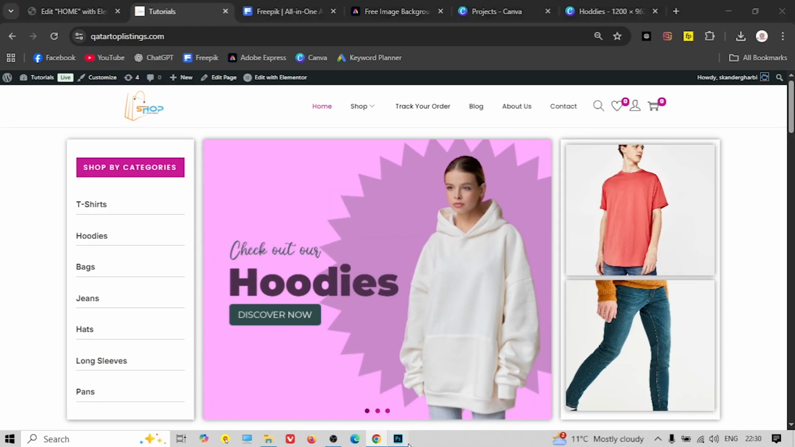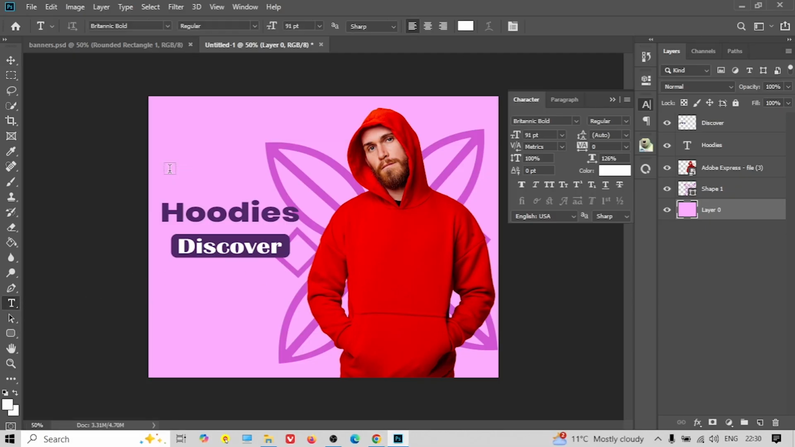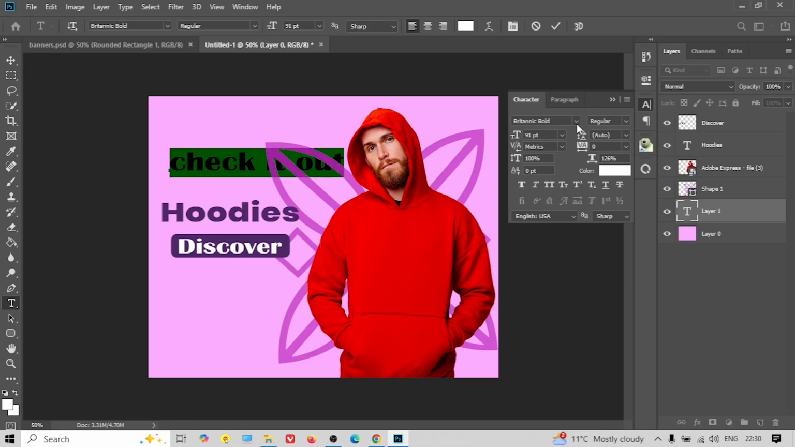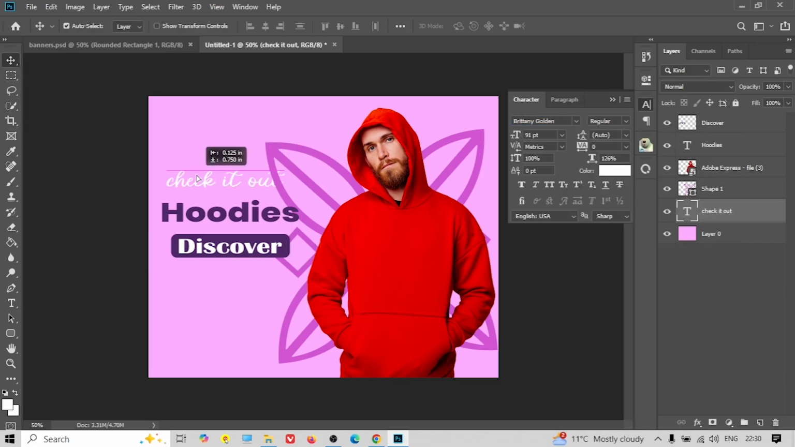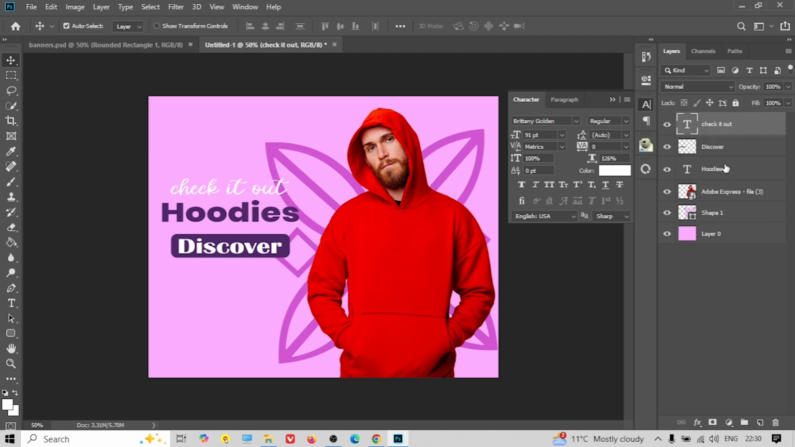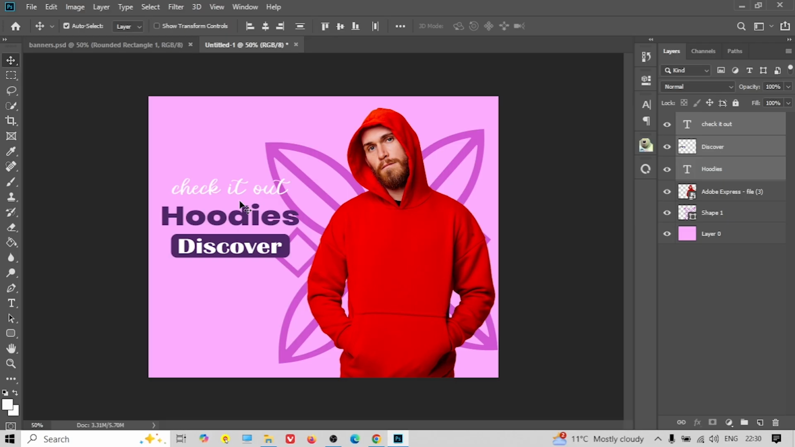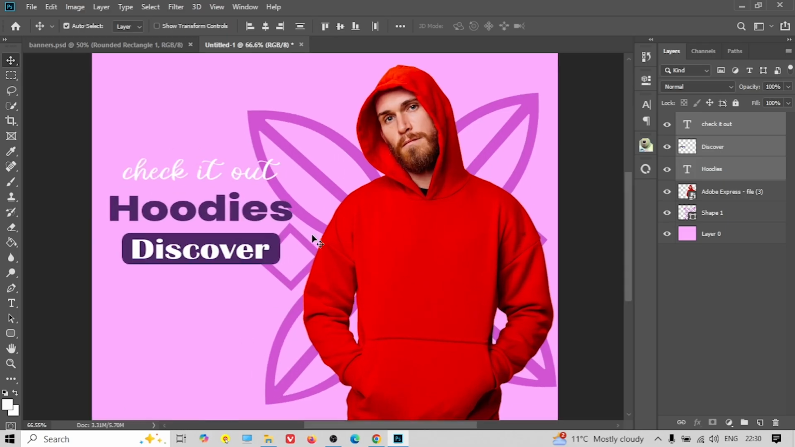Next, we're gonna add another text, like check it out. Over here, change the font to something like script, something like this. Put it all the way at the top so it will pop up. And I'm gonna click the hoodie and align the text on this one. And also I'm gonna align all of them together. So this looks okay. It's not a great design, but this was a quick one.